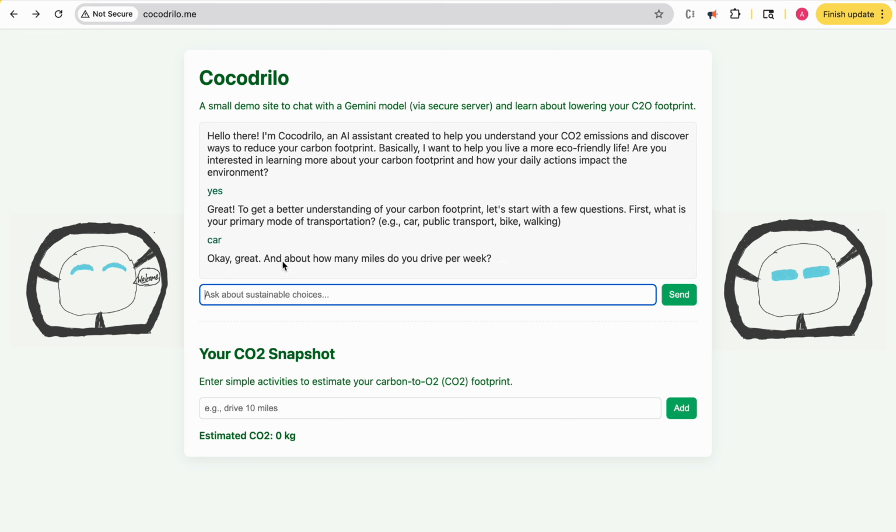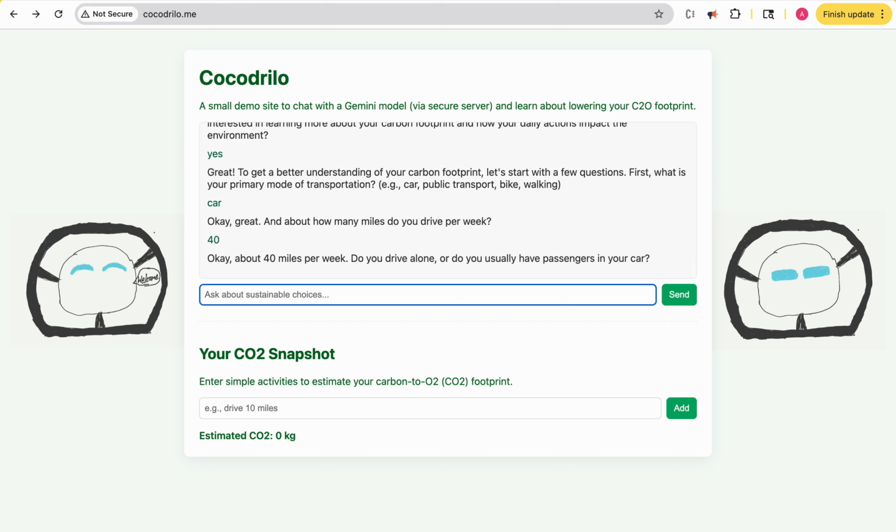Okay, it says okay, great. And how many miles do you drive per week? I'll type in 40. And then, do you drive alone? I'll type in I drive alone.